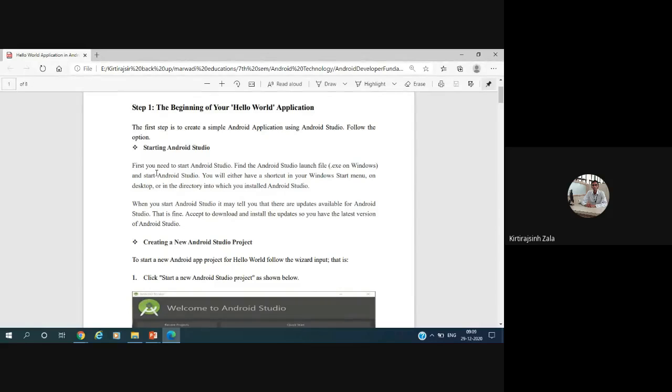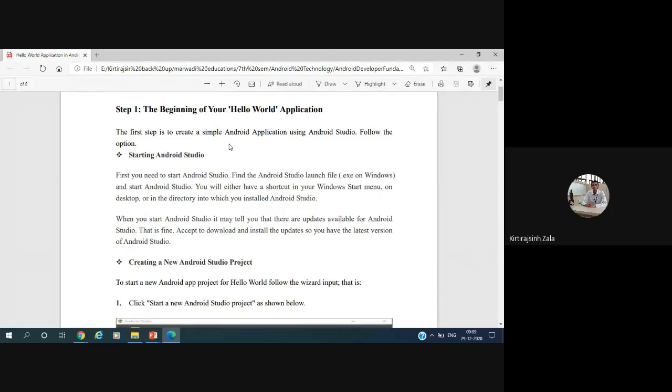Before we start, I will give you the basic things on how you can use Android Studio to launch your first application. First, you need to start your Android Studio. You will either have a shortcut in your Windows Start menu or on your desktop. When you start Android Studio, it may tell you that an update is available. If you want to download the update, it's fine. If you don't want to, just turn off your internet and you can use Android Studio. So it depends.